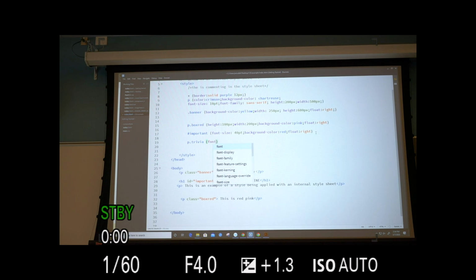So I'll use font property. So the way it works is, first you can declare if you want it to be italic or not. So you say italic. Next you can say bold.